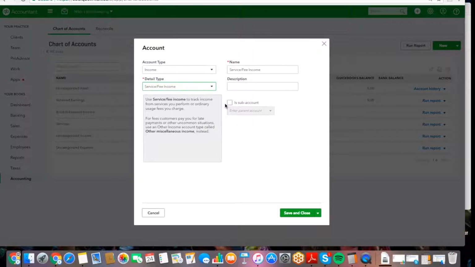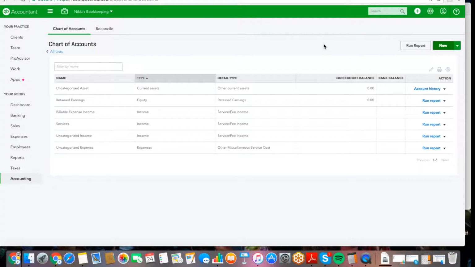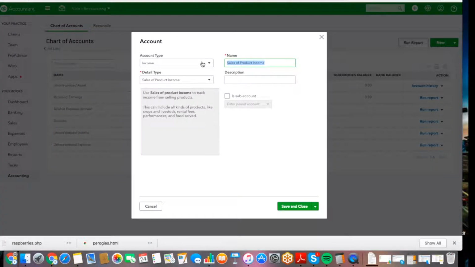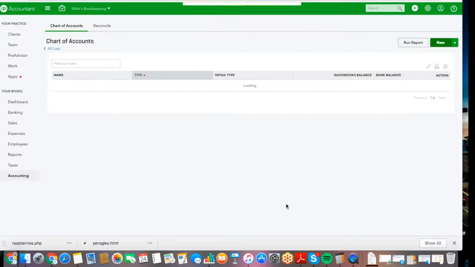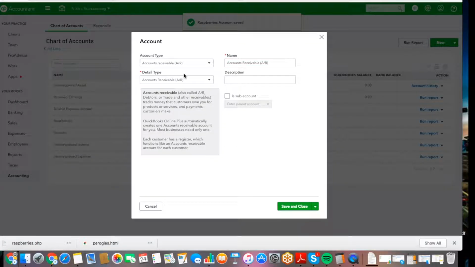Not only is the account type important, but the detail type is important. Your invoices will flow through to the income part of the chart of accounts. Okay, so let's set up some income accounts. On the top right-hand corner, press New, and let's add in an income account, sales of product income, and raspberries because I love that so much.